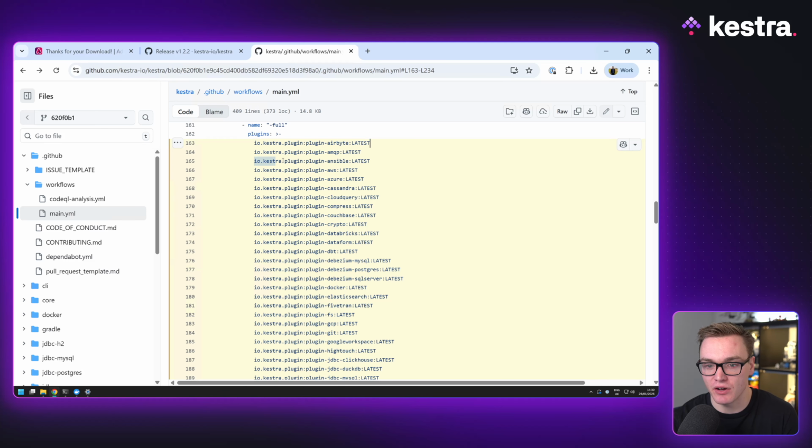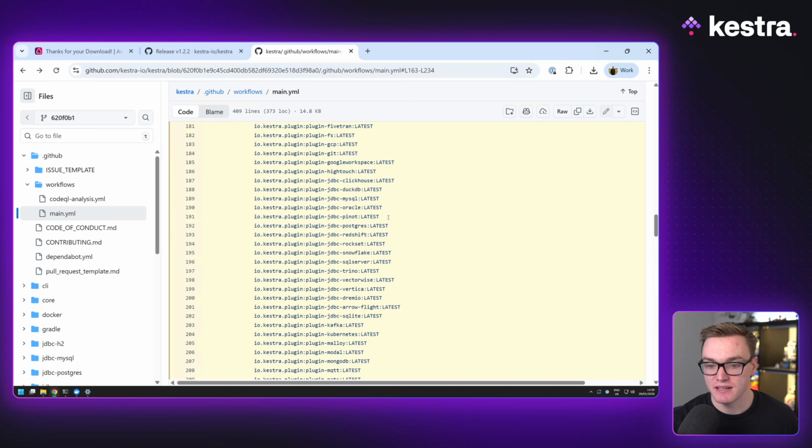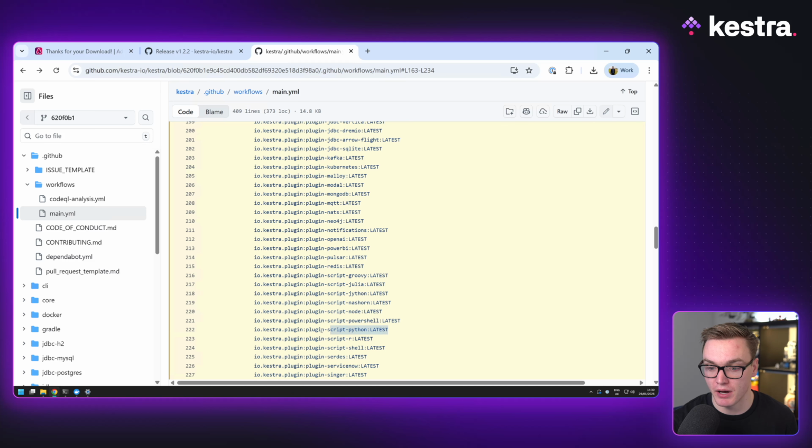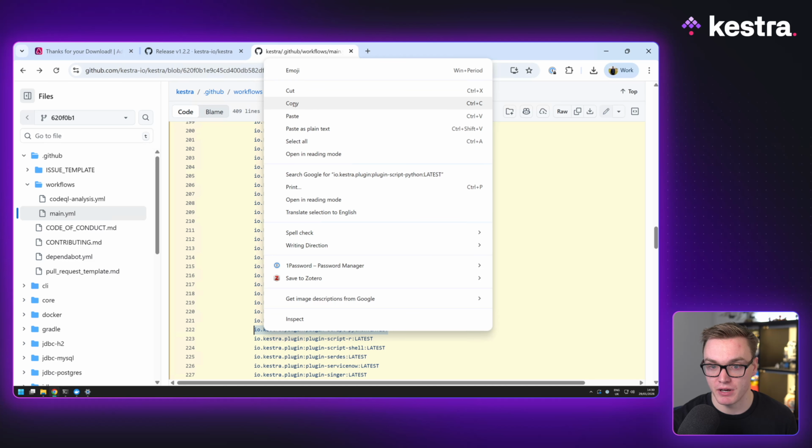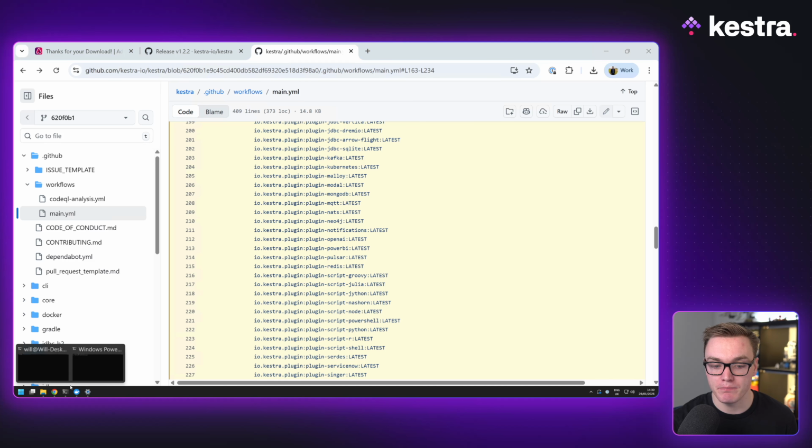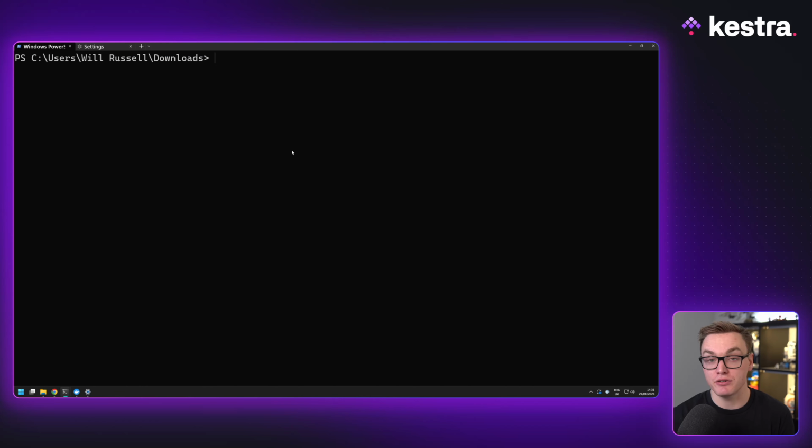As you can see, it's io.kestra.plugin, the plugin name, and then the version, which in this case we're going to use latest. Now I'm going to scroll down and install Python so I can run some Python scripts. So I'm going to copy that, go back to my terminal here and go to the folder that has that Kestra.bat file. We're going to use that to be able to install the plugin.